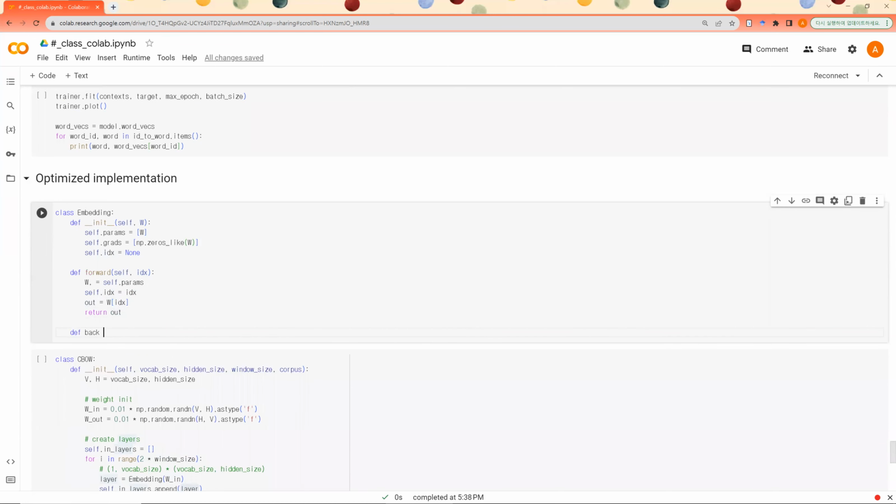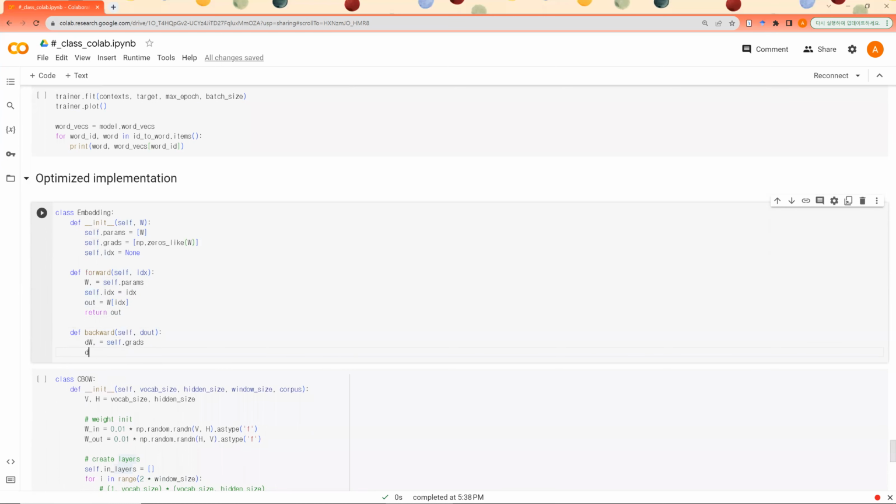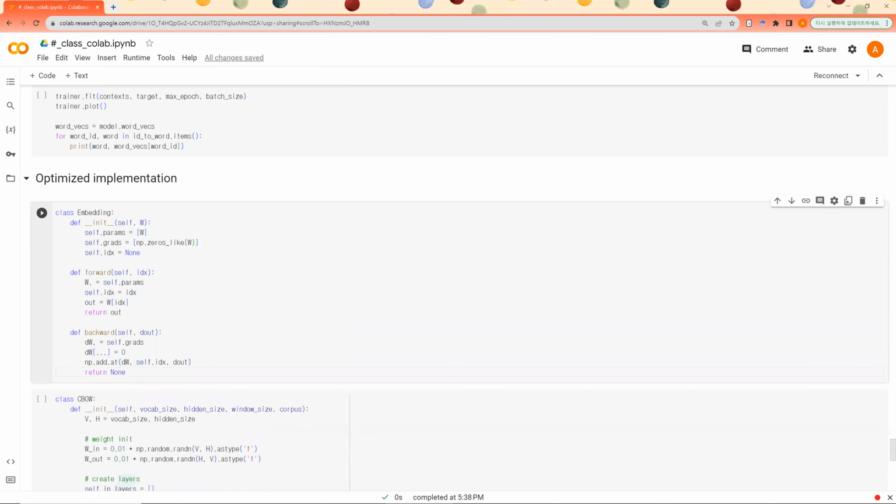And how do we implement backward? We first get the gradients, and other parts have not contributed to the output. Therefore, we put 0 there. And at the position where we sampled the word vector, we pass the upstream gradient like this. Okay, so this is quite simple.